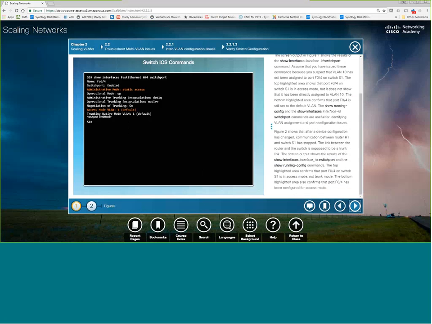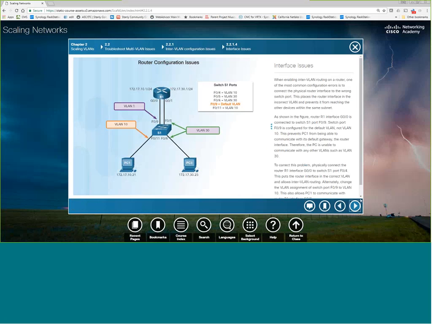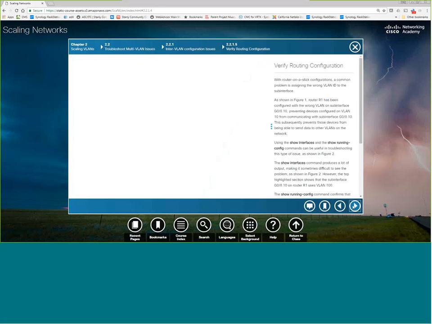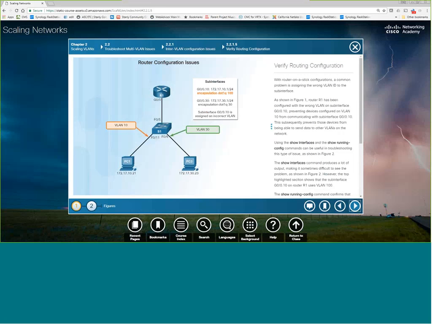Interface issues, again, that's just being in wrong VLANs, using multiple. Forgetting to do your encapsulation correctly and putting it in the correct VLAN. This is something very, very common. I mean, encapsulation dot1Q 100, this tags everything on this particular network for VLAN 100 when it's supposed to be VLAN 10.